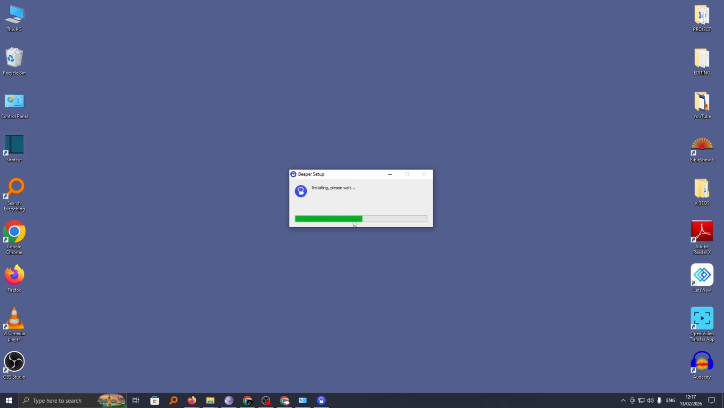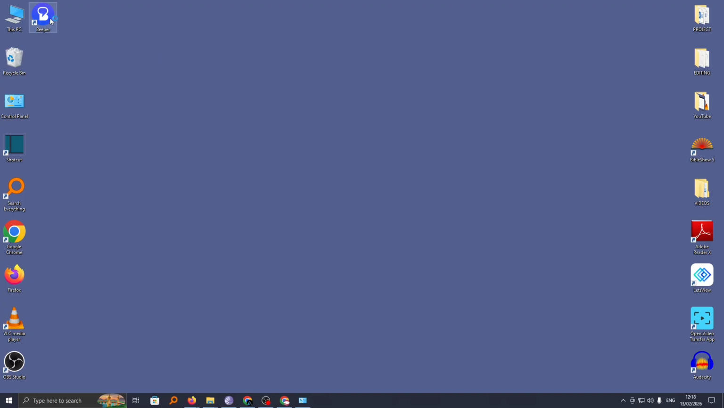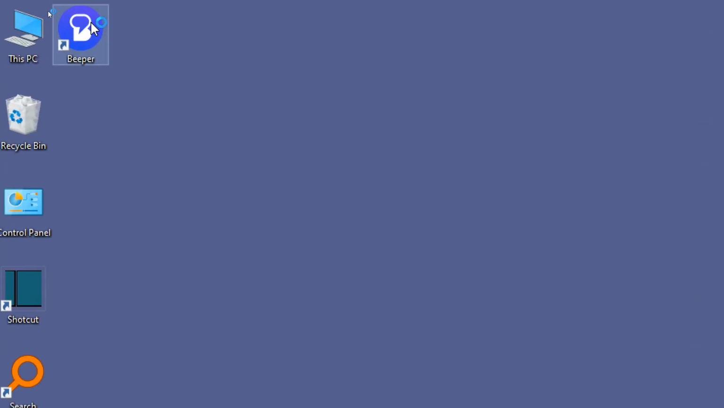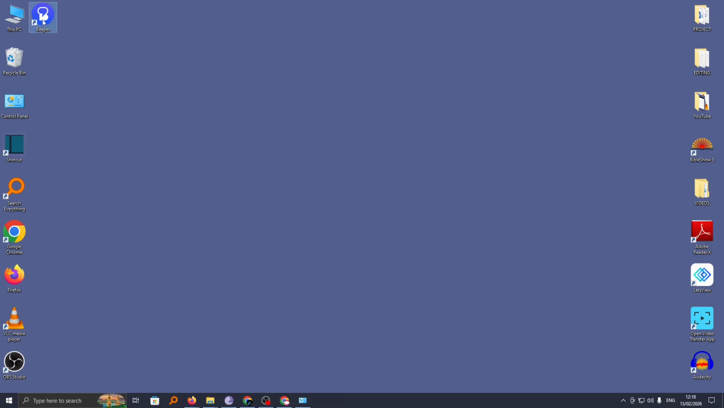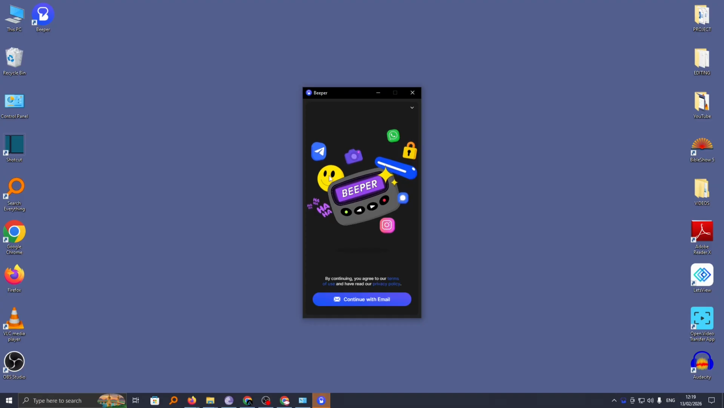And as you can see, the installation is on. This takes just a few seconds, and finally the installation is done. You can see Beeper shortcut on the desktop here. Now you can proceed and double click on it to launch the app and start using.